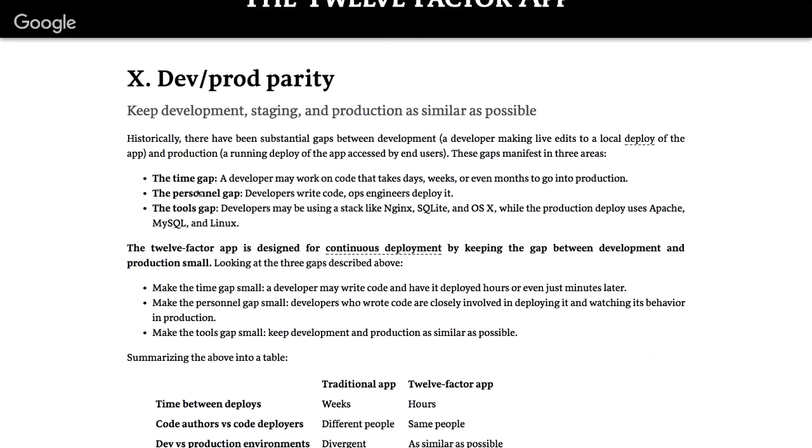So there are three main areas where gaps manifest. The first one is the time gap. Basically, the developers take a long time to deploy their code. They code for days on end, and then they deploy it. That's one problem, where the development environment becomes out of sync with what is in production because there is that huge a gap.